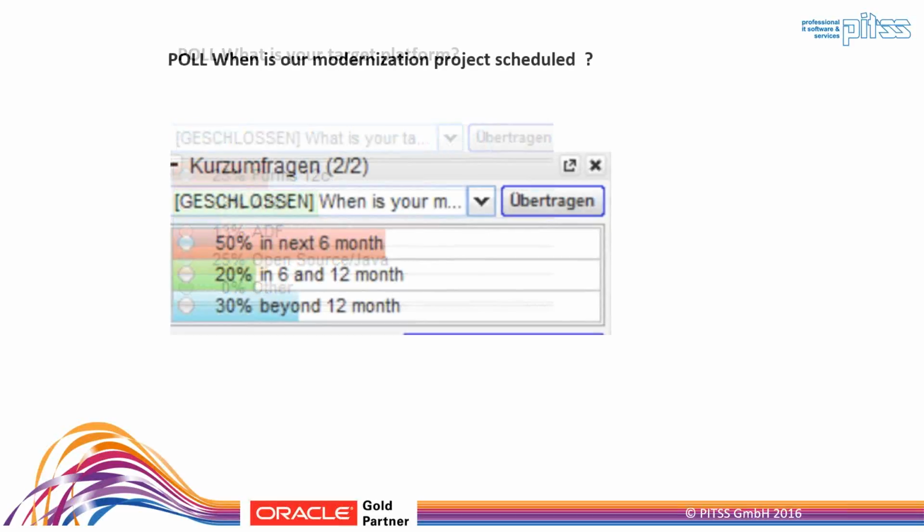Also interesting is the timeline when we talk about modernization project schedules. So 50% of today's attendees really plan or schedule some actions within the next 6 months, 20% within the next year, and 30%, well, probably in the pre-phases. Just want to point out that in all these phases we can support you with our expertise.